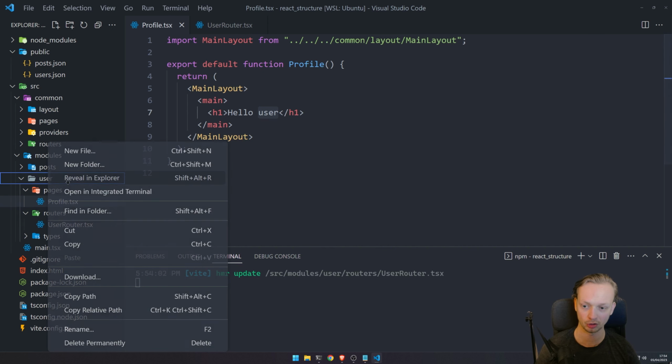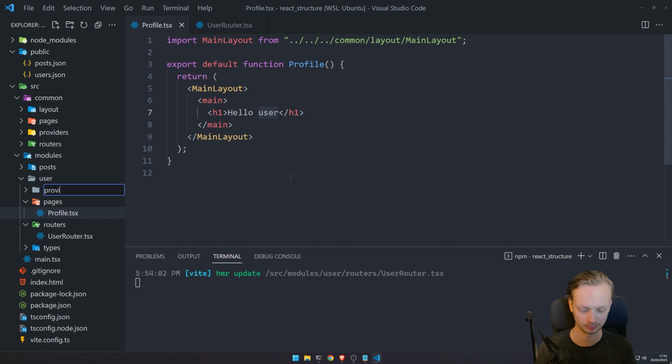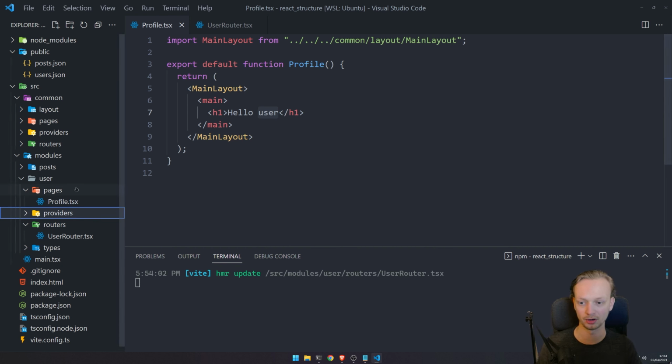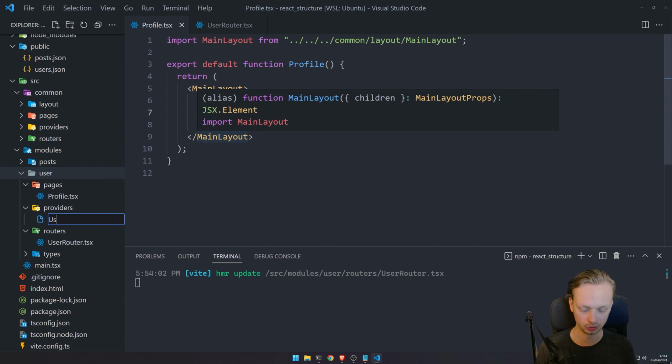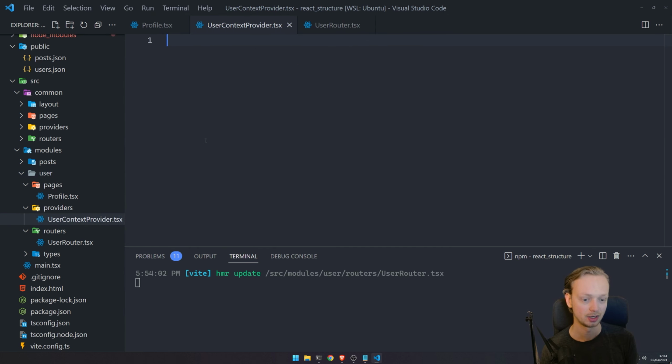So what I'm going to set up is a context provider for the user. And I'm going to put it in a providers folder for the user module. So we'll create a UserContextProvider. Now, if you're unfamiliar, React has a system called context, which allows you to expose values to multiple components or even a global value, basically to all components. And I want this context provider to store which user is logged in and then expose that data to any component that wants to get it.